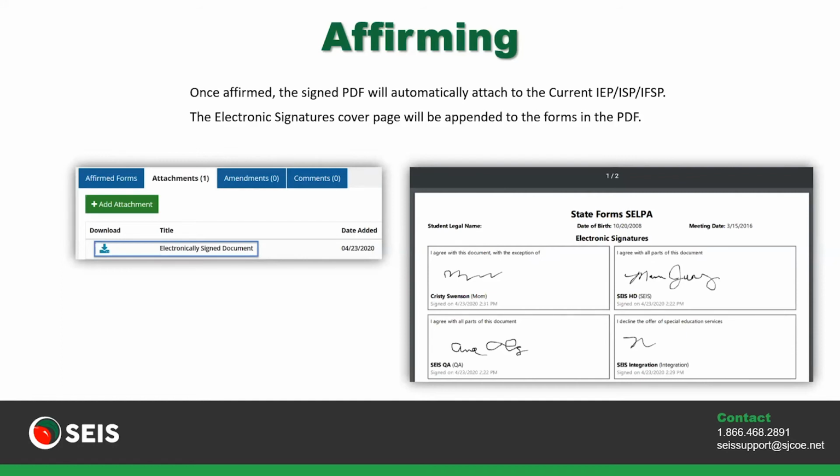So if you generate a package on the future IEP, and you gather all the signatures and you affirm, it's going to automatically add it to the current IEP attachment tab, where you can download it and look at it if you need to.